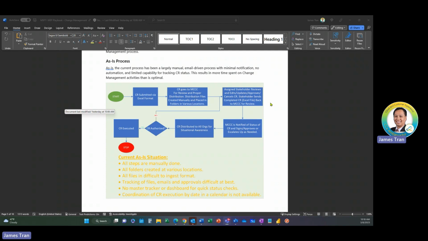into your environment. So we'll start with the as-is process in the past, where CRs were submitted by Excel format here, and it goes to the MCCC for review and so forth. These were all done manually. Files were placed in various locations. Any updates would be communicated back and forth.